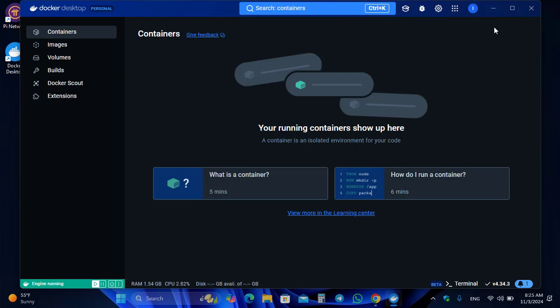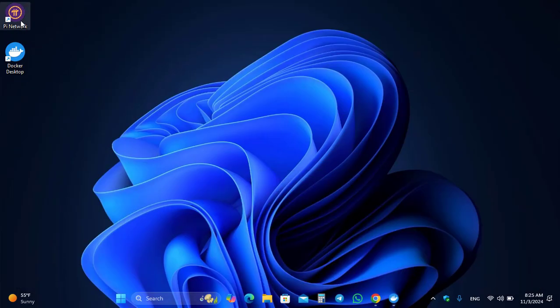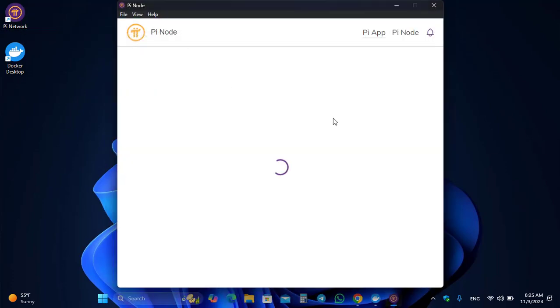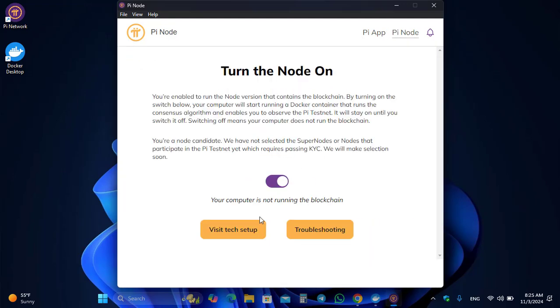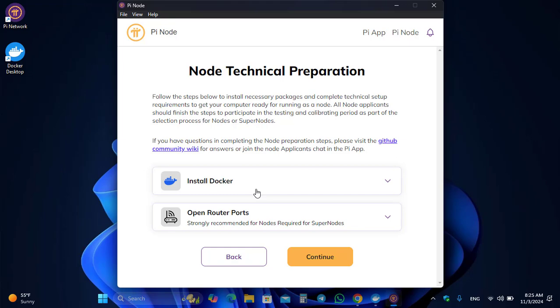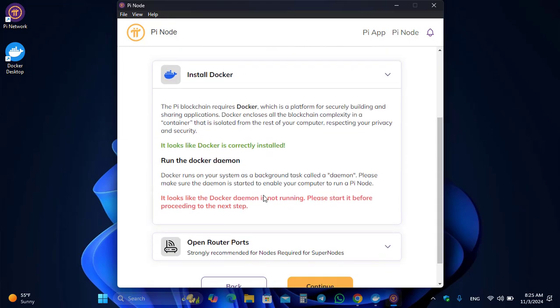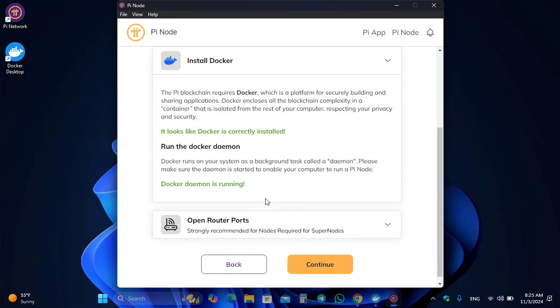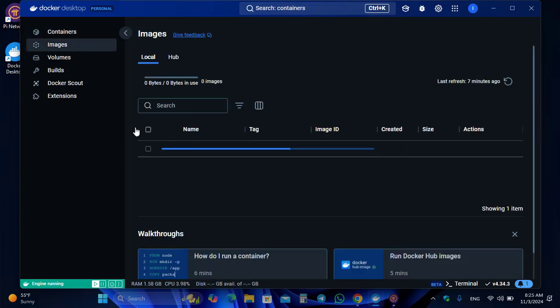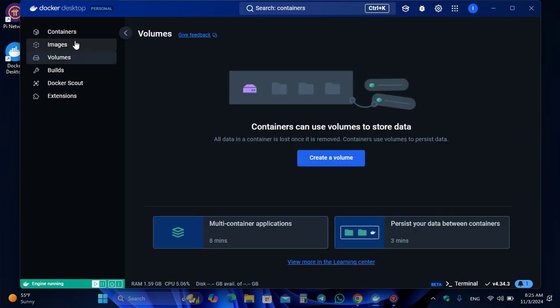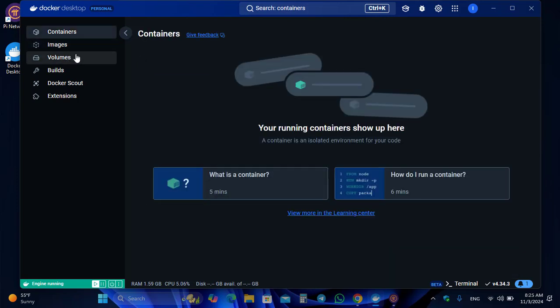So guys, once that is done, simply minimize this, go to the PyNode and open the PyNode on your Windows PC. So guys, again click on the node option, now click on continue, click on the tech setup, and now click on install Docker. Now guys, you can see that the Docker daemon is running perfectly. Again, go back to Docker. There, guys, you can check the images, you can check the volumes, and you can go back here.